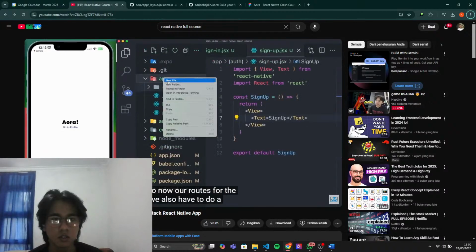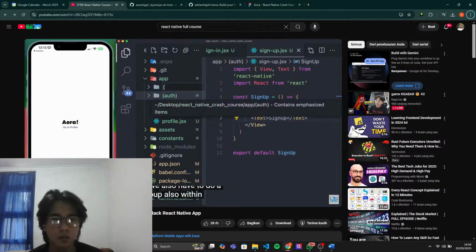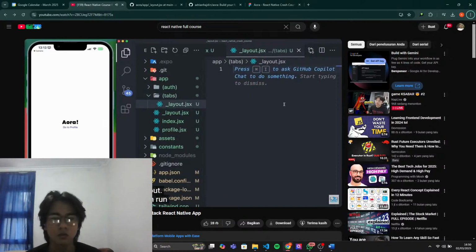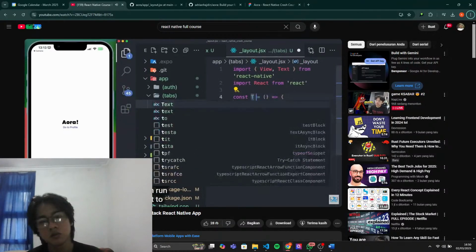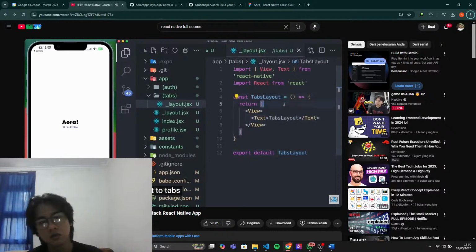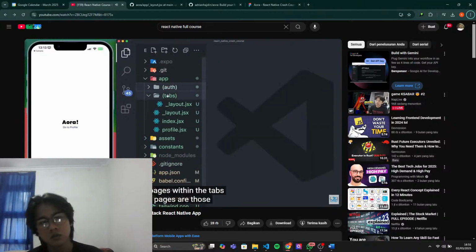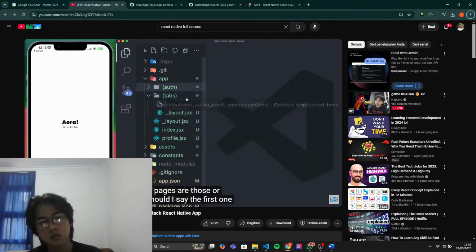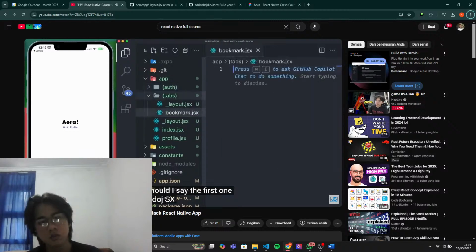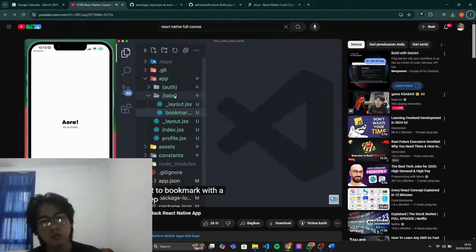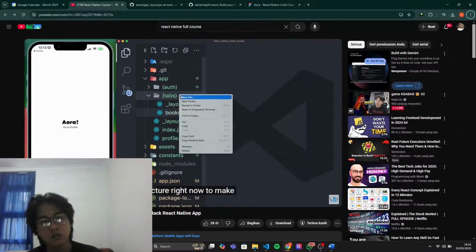And we also have to do a second route group, also within parentheses, called tabs. Within tabs, we're going to create a new custom layout.jsx where we can run rnfe and rename it to tabs layout. Soon enough, we'll implement that bottom bar that allows us to switch between all the pages within the tabs folder. And which pages are those, or which screens, should I say? The first one is the bookmark.jsx, where we can also run rnfe and rename it to bookmark with a capital B. And keep in mind, we're just creating the structure right now to make our life easier later on.